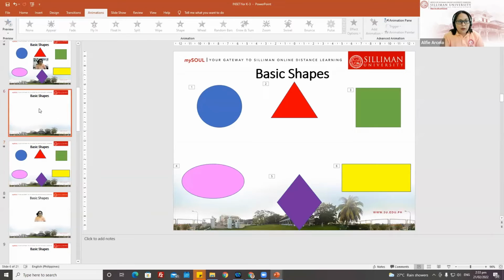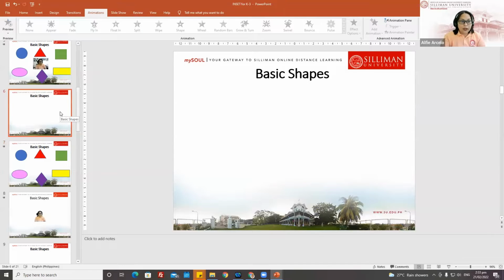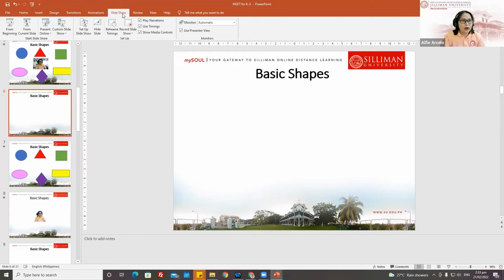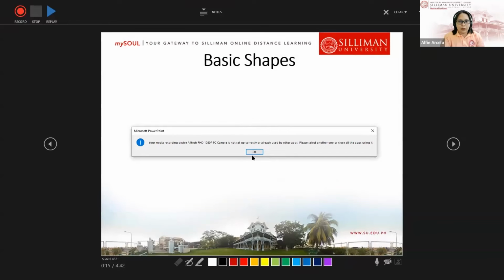All right. So we click first on the empty slide, okay? And then we go to slideshow. Okay, we click on slideshow, and then we click on record slideshow. Okay. So when we click on record slideshow, we click on record from current slide. So diha ka magsugod. Okay.